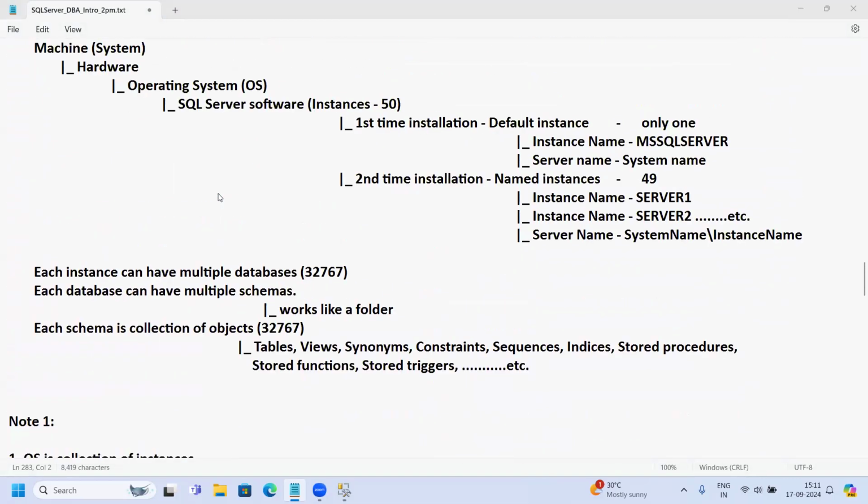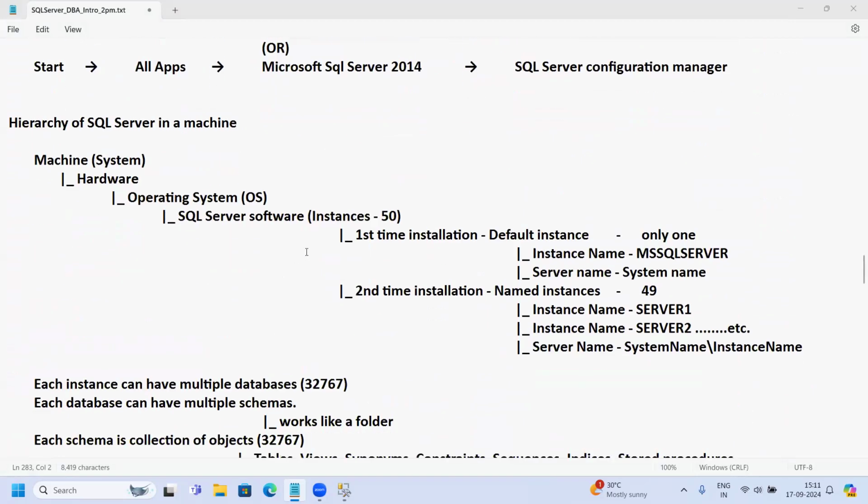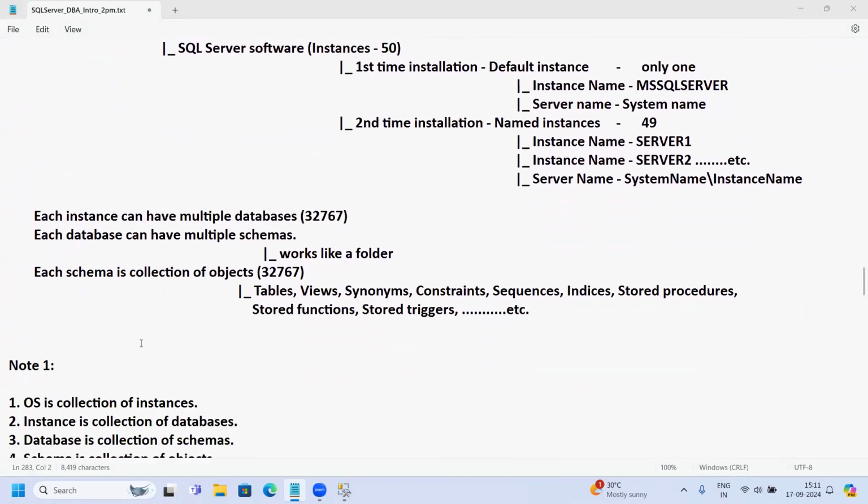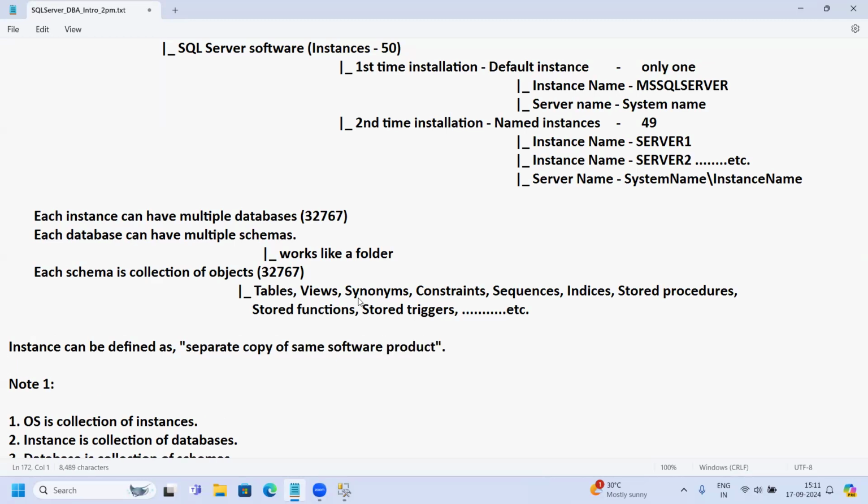And comparing to that, in my last class, I came across the word instance, right? I recollected a point because I was talking about that process. A definition you could find is that an instance can be defined as a separate copy of the same software. That is how to define instance.